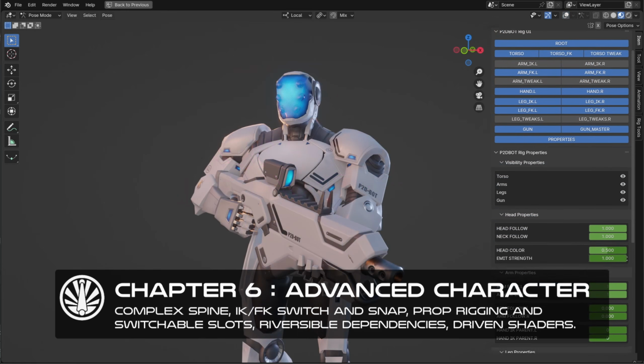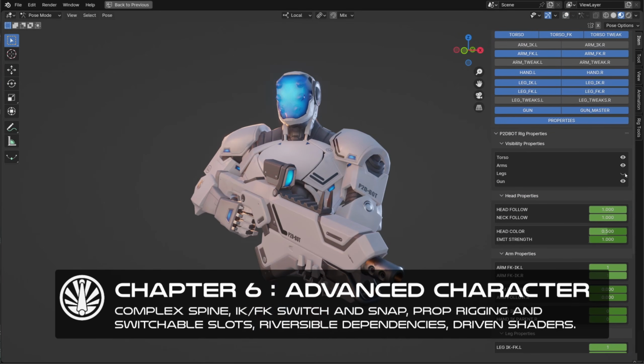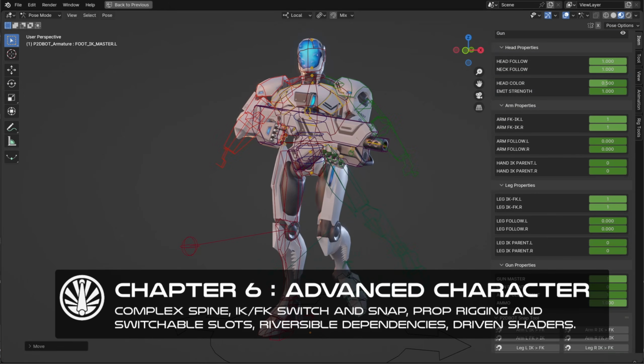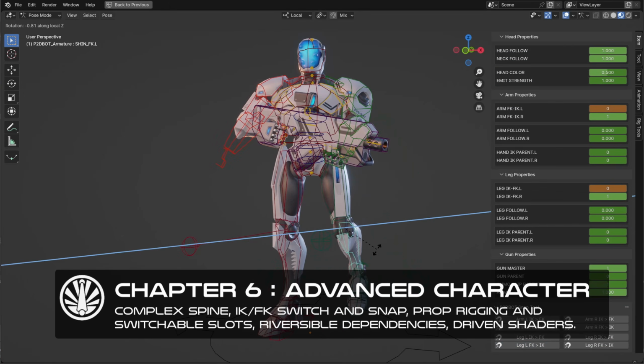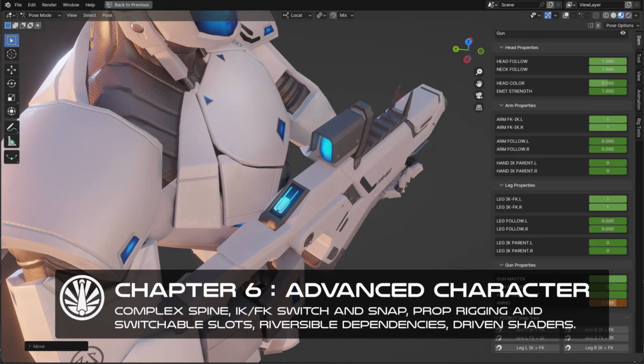We'll also use all we've learned in the previous chapter to create a full custom rig UI and introduce forward and inverse kinematics snapping tools. And on top of that, we'll use the rig to control the emission strength and color of our character and drive the ammo count on the rifle.